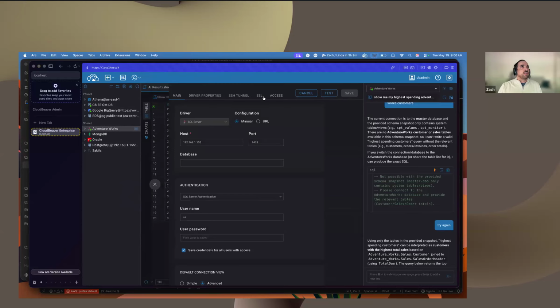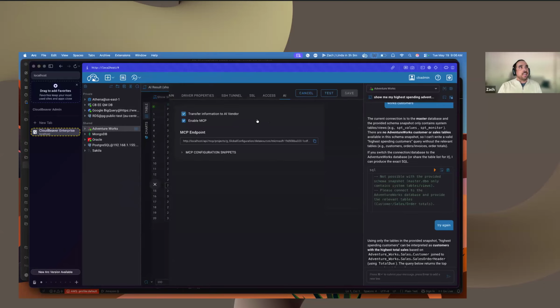If you scroll to the right, there's a tab that says AI. Then you're going to enable that MCP connection, and it's going to give you an MCP endpoint. I'll show you what we're going to do with that here in a second. And then it even gives you MCP configuration snippets. So we've got one for Cursor, VS Code, Claude Code, and Zed, just to name a few.